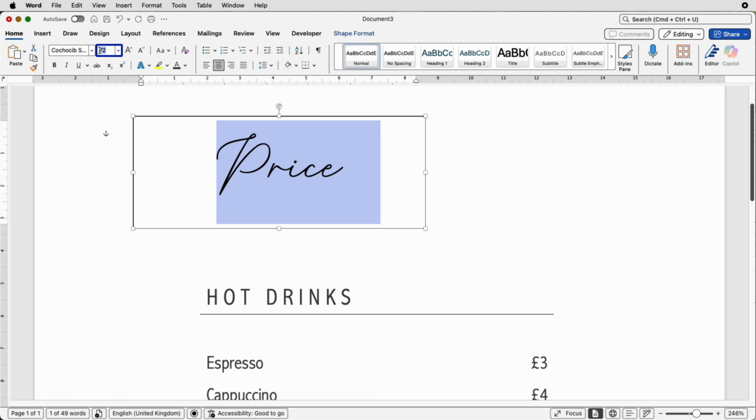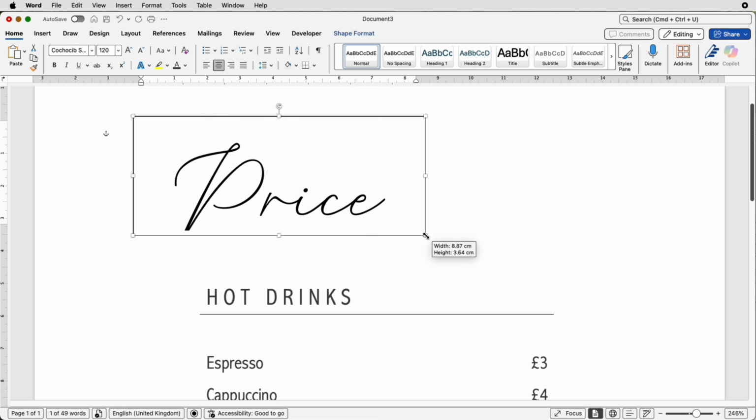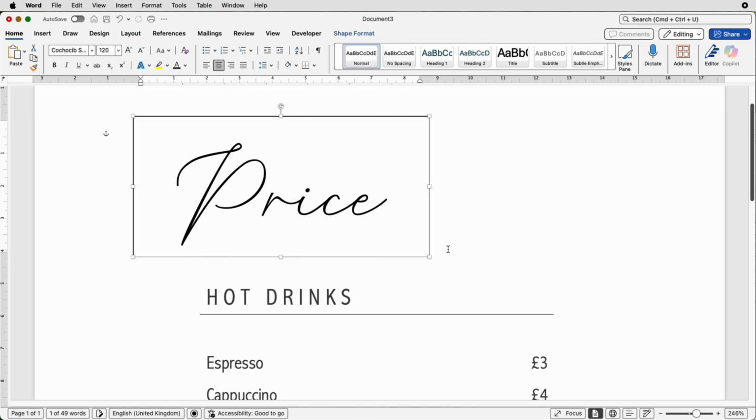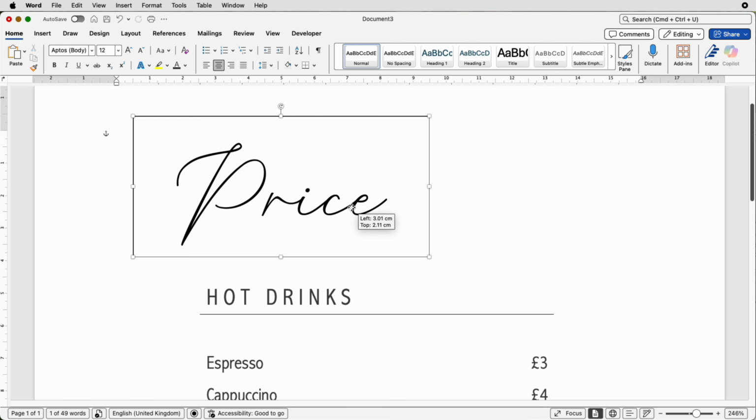Now this was 120, so I can just click in the top here, select the numbers and just press 120 and press enter. And just extend out my text box. If I deselect, you can see we've got this black border line, and if I move it, you can see we've got a white background. So I'm going to get rid of both of those.